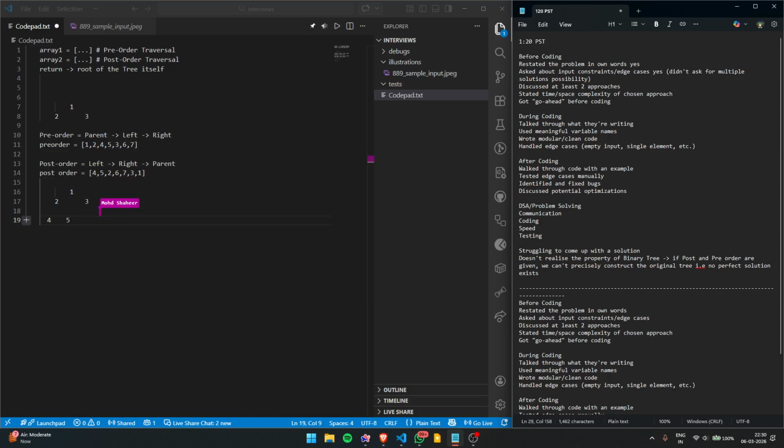And again for 3, we can just check in post order what's adjacent to it. It is 7 in the post order, and for the left subtree we can just find its position in the pre-order, and check the element to its right. So it's 6, I think. And if you were to find the right subtree for 7, we'll check 3, which is its parent.